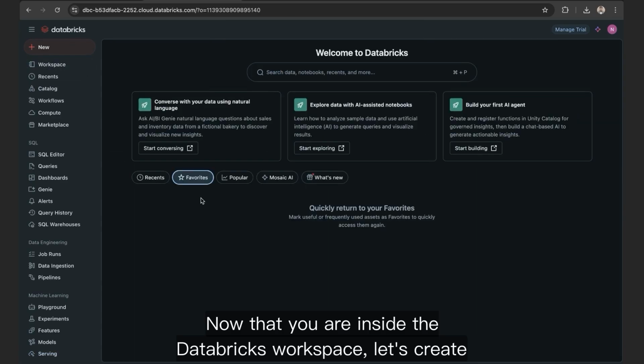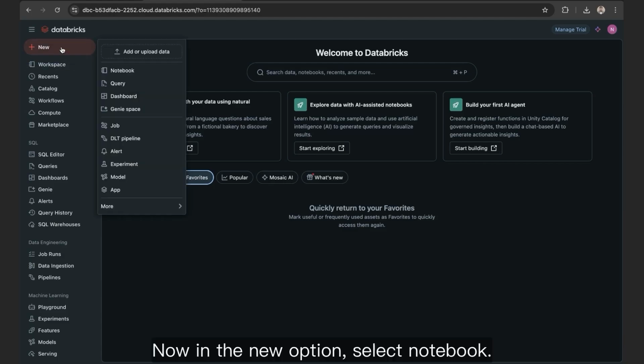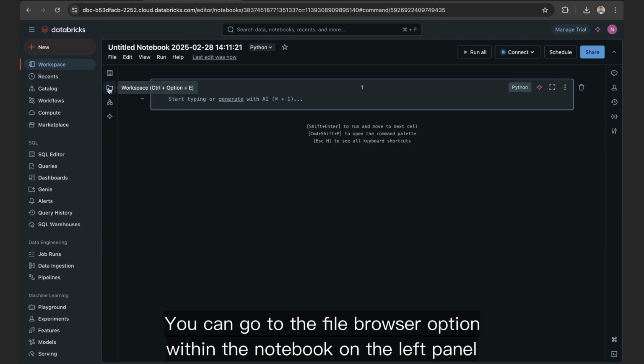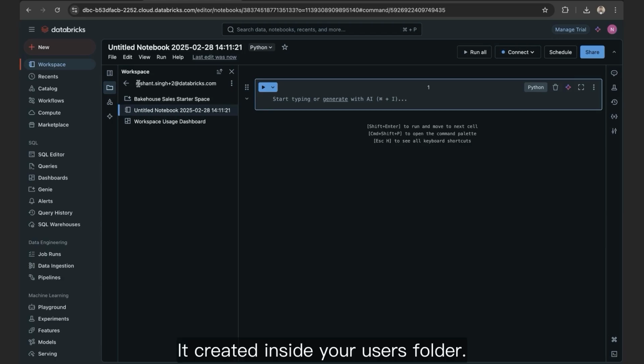Now that you are inside the Databricks workspace, let's create and execute our first notebook. Navigate to the workspace sidebar and then select the new option. Now in the new option, select Notebook. This will create a new notebook for you in the Databricks workspace. You can go to the file browser option within the notebook on the left panel and see the path of this notebook. It's created inside your users folder.